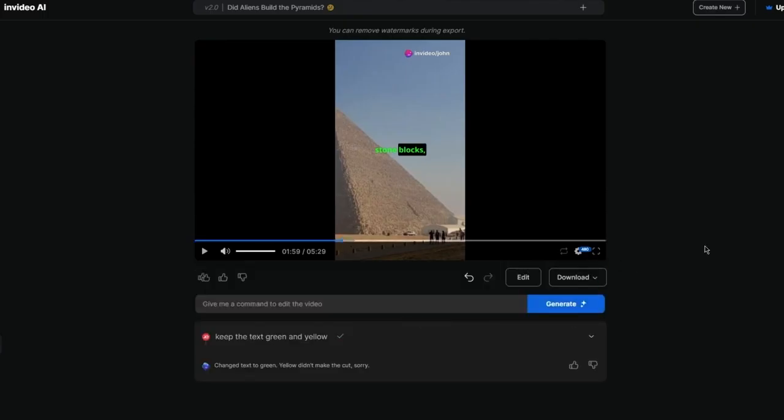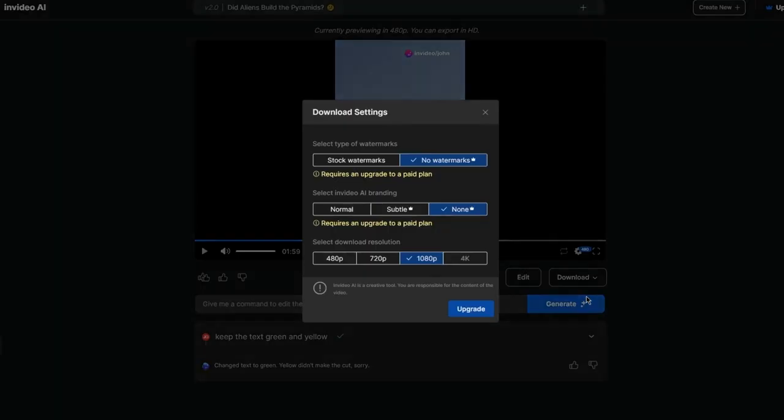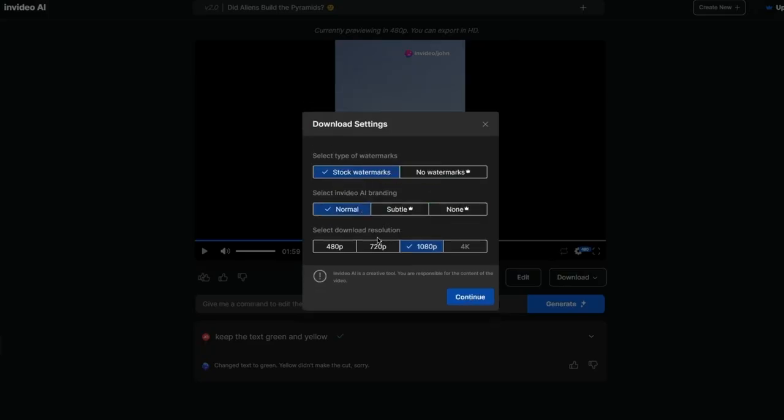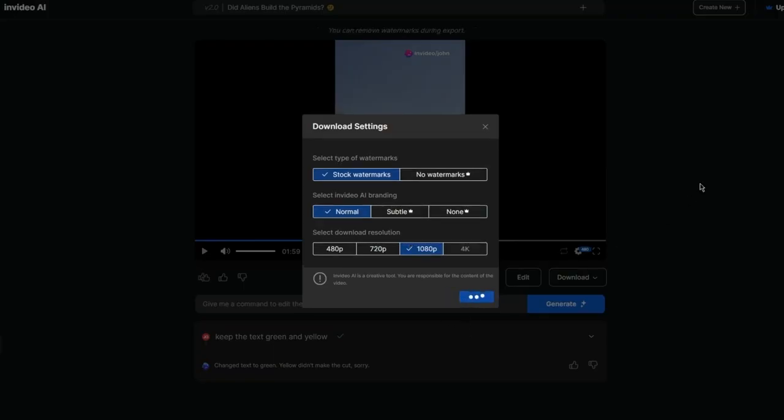And once you are done with your edit, you can simply go over to download. You're going to click on download video, and you are going to choose the default stock watermarks. Okay. We're going to go with the normal branding, and you're going to go with the resolution. So I'm going to go with 1080 pixels, click on continue, and from here, it starts downloading the necessary widgets for you, okay? And it goes through and downloads all the necessary brandings. It's going to download all the necessary videos accordingly. And once you do that, you're pretty much set to go.